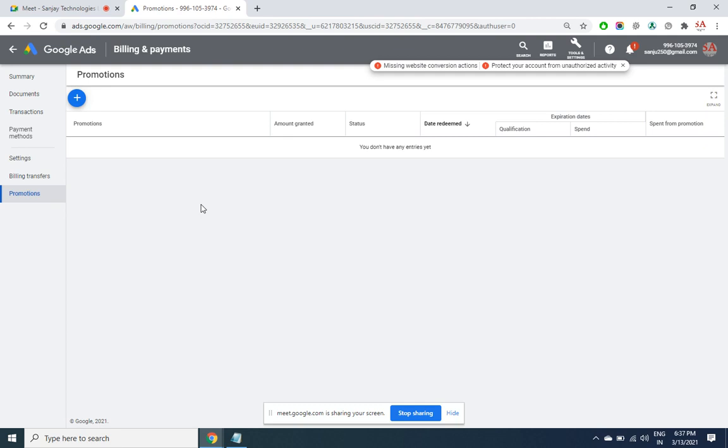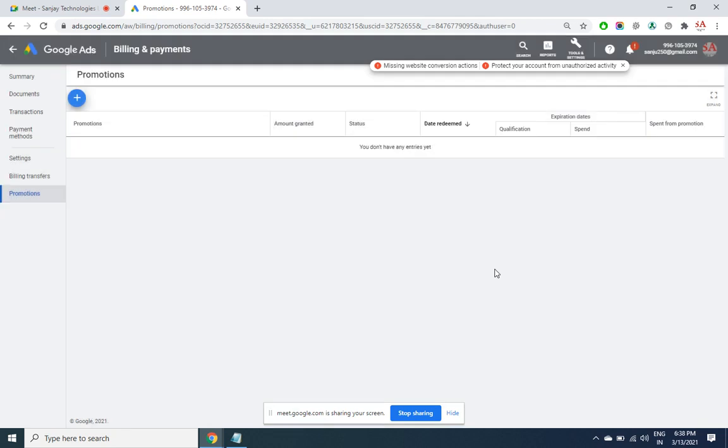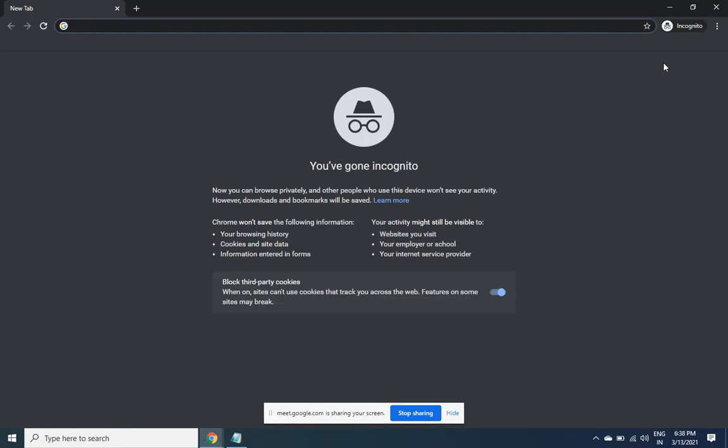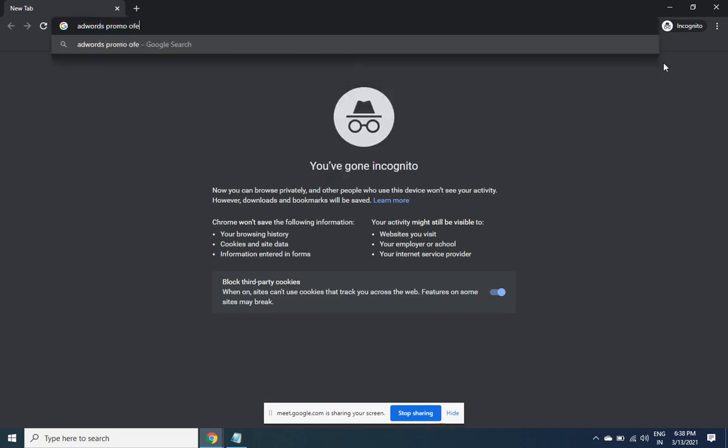Even if you want to test Google AdWords for your own business, for your own website, you can try with this promo code. Now I'll show you. To fix the promo code, click on plus and enter the code that you are going to receive in the email. But how will I get the code in the email? For that you will have to do a simple search in Google as AdWords promo offer. That's it.